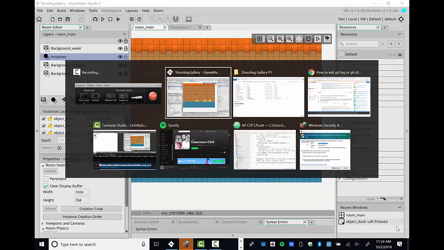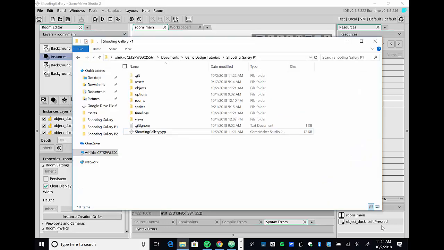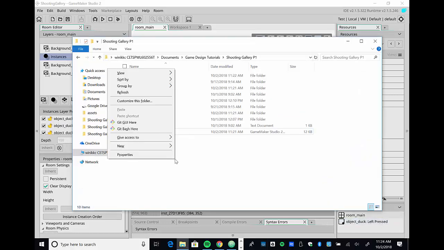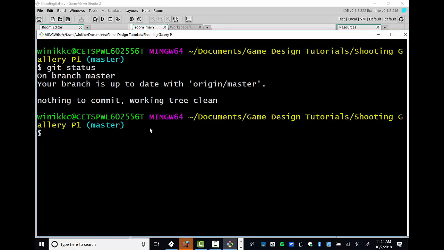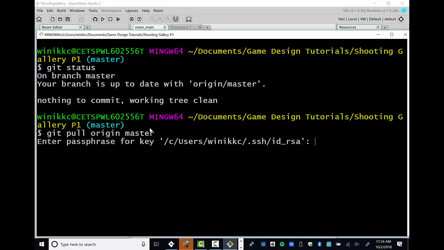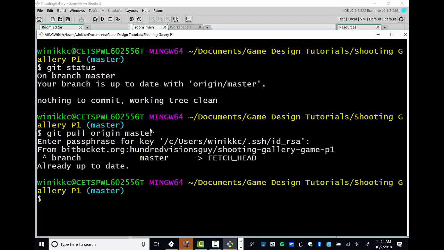I know, it's hard not to have a pun. So we're going to go into Git and just check to make sure everything's up to date. I'm going to do a git status, and it looks like everything's up to date. Then I'm going to do a git pull origin master and make sure there's nothing on the online repo that I don't already have here. There we go, up to date.